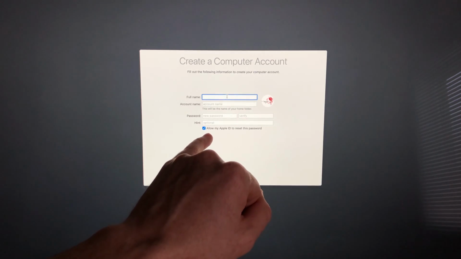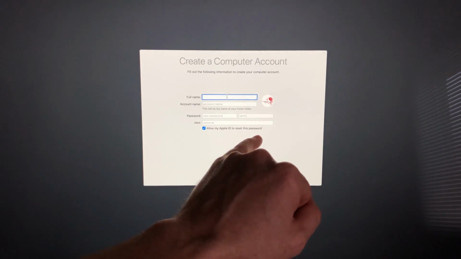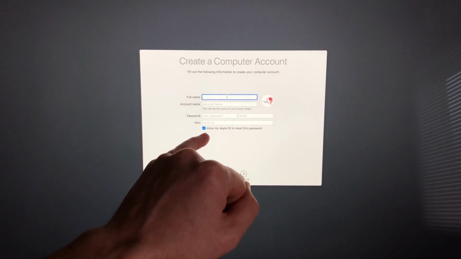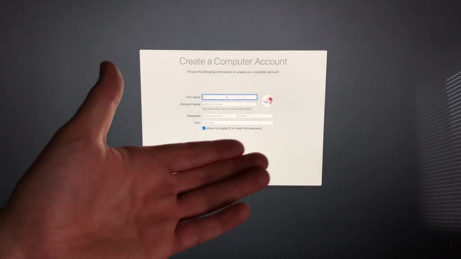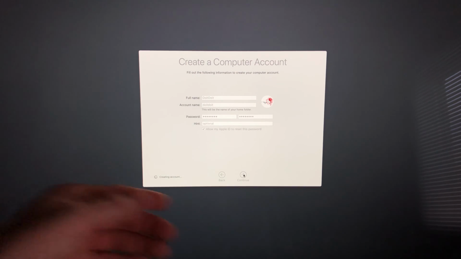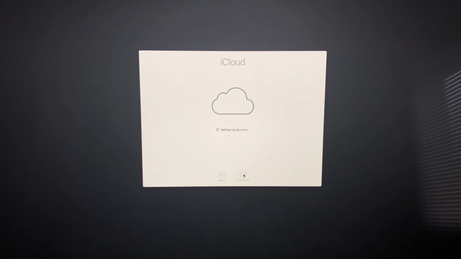So down here, you guys can see that it says, allow my Apple ID to reset this password. You guys can put a check mark there or just take it off. It's up to you guys if you want to reset it just in case you forget. Once you fill in that information, just go on to continue, and it's gonna set up our iCloud.